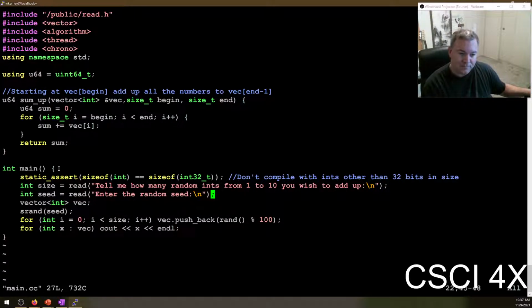Now we're going to pass this to sum up. Rather than using a recursive summation function, which is what we did last week, this time we're going to do a multi-threaded one. We're going to start off single-threaded, which is normally what you do. You make sure you have a working single-threaded implementation, and then you parallelize it.